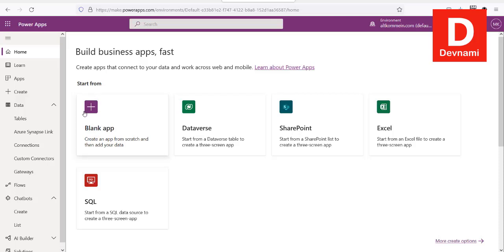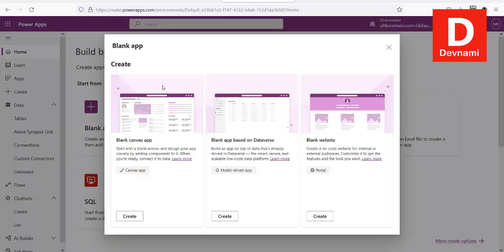Okay, so now let's take a look at how you can create your Power Apps app from a blank template, or you can say blank app. If you go to home, you will find this blank app. Click on that. Here you have three options to choose from. You can create a blank canvas app, a blank app based on Dataverse, and a blank website.